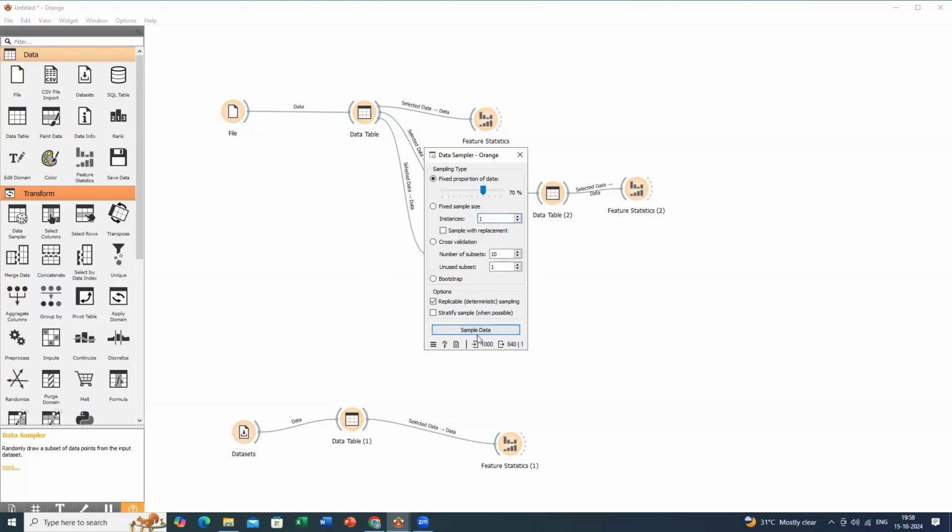So first, I give you an example of the fixed proportion of data. So I just click here. Please don't forget to click here. So I click sample data. Okay. So it gives you 700 and 300.